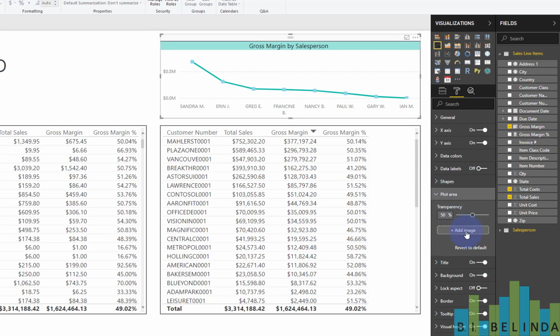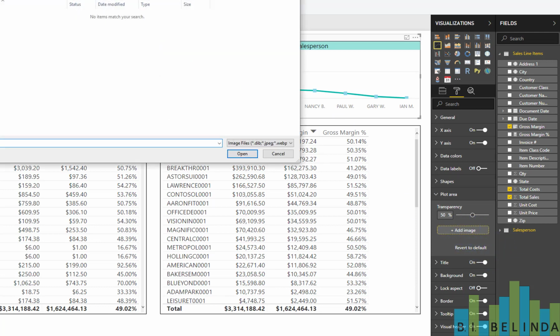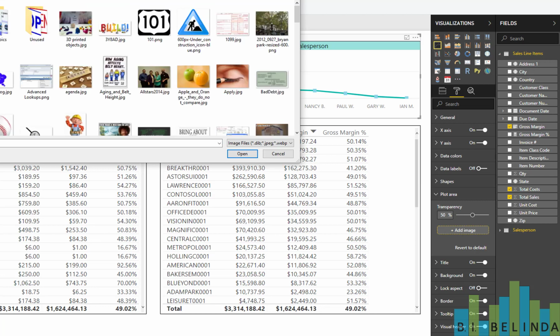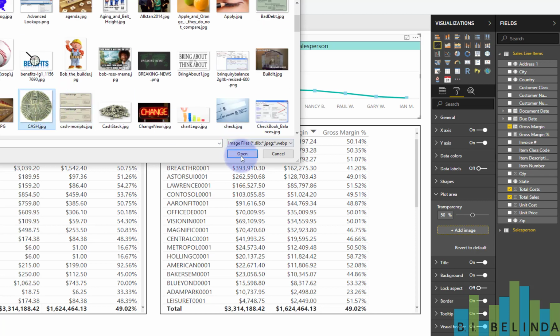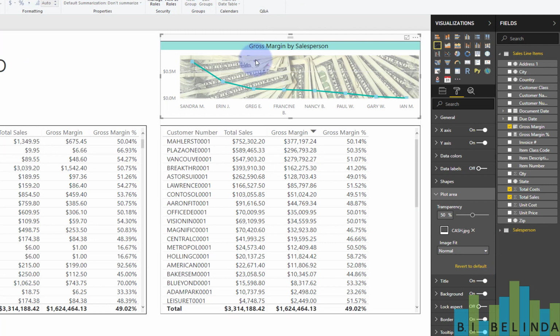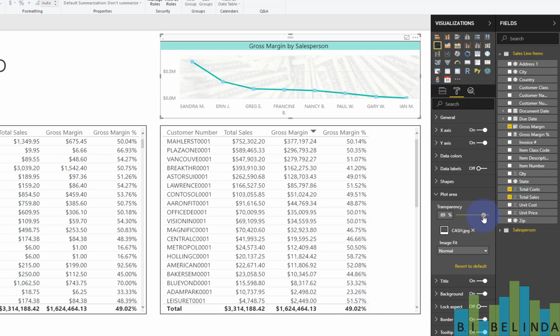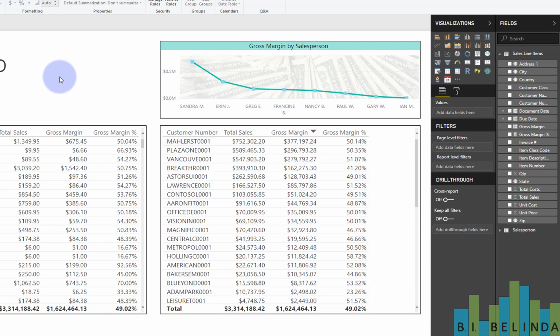Or in the plot area, I can add an image and change the transparency. Let me add an image now. I'm just going to click on the add image area, and I'll pull up and grab my little cache image. So there's my cache image. And I want to make it a little more transparent so I could see perhaps the lines. And that's how you could add an image to the plot area as well.